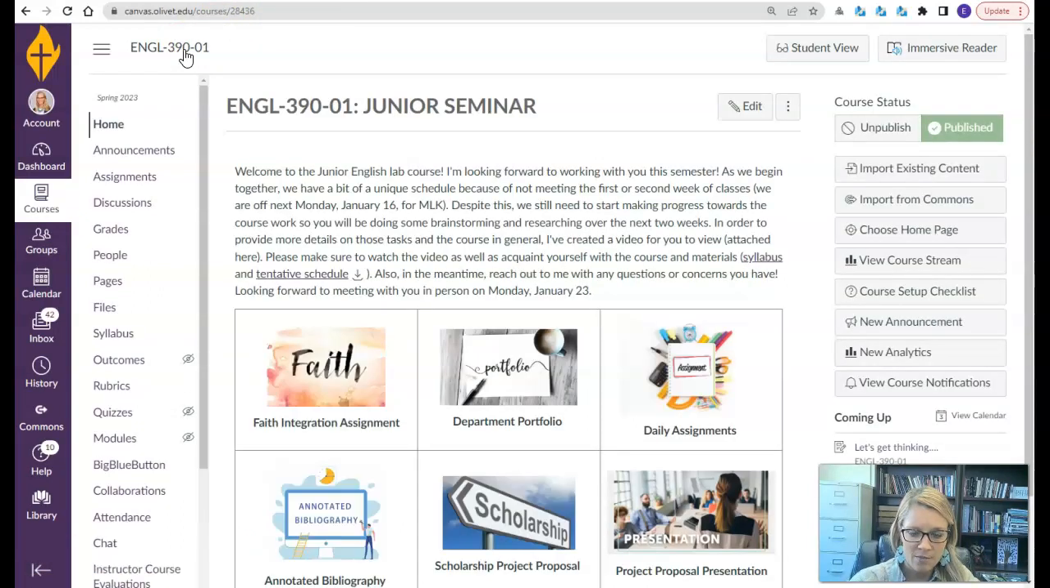So to get us started, this is the Canvas course page, and one of the things that you're going to want to do over the next couple of weeks is to orient yourself to the course, the syllabus, and the tentative schedule, which I'll point out a couple of things about in just a minute. Then you can start to look into some of the projects, since you will see that the course is basically devoted to one specific scholarship project proposal, and a couple of other smaller program projects that we're going to be working on throughout the semester.